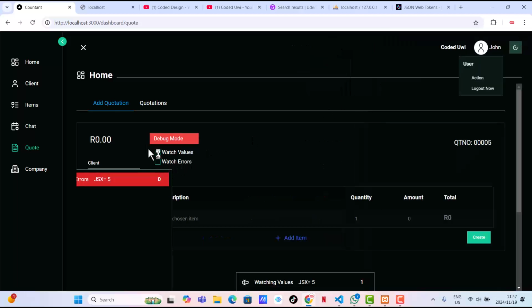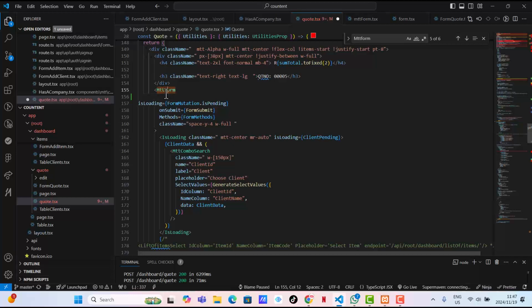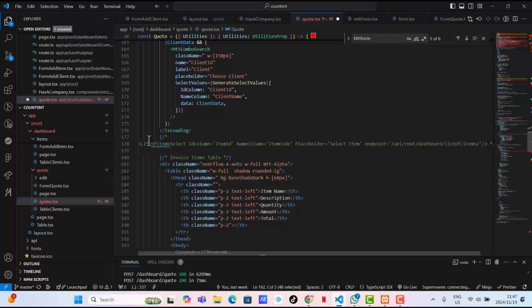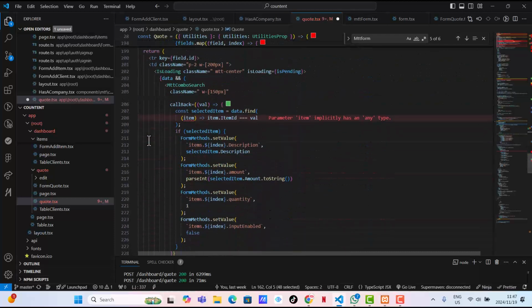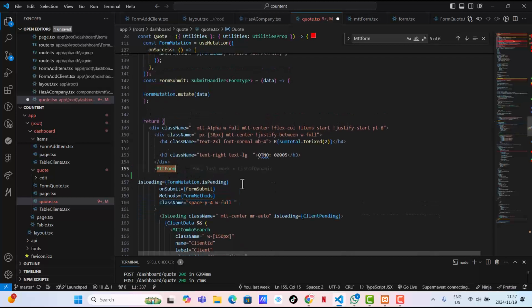Yes. Okay, we have created a quotation. Now I don't want this. This is for me to debug things. I don't want this debug mode. As you can see, this component is a met form. It's very different from the shadcn one. I didn't like shadcn's way of doing things, so I created my own.